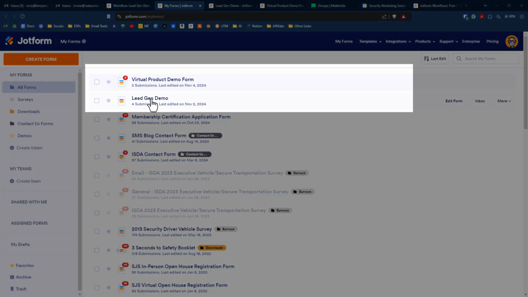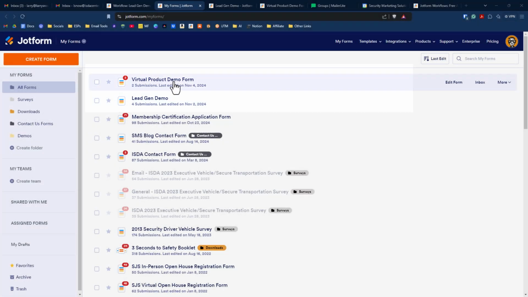So let's head over to my Jotform account and we'll take a look at the couple of forms I've created and the all-important lead generation automation workflow. So I've got two forms here. One's called Lead Gen Demo and the other one's called Virtual Product Demo Form. And let's take a look at each of these forms real quickly.